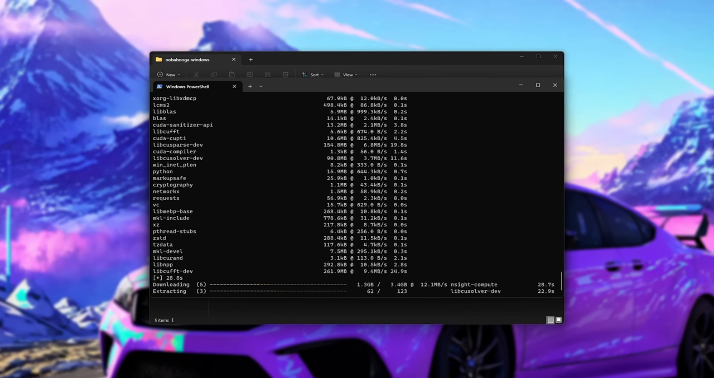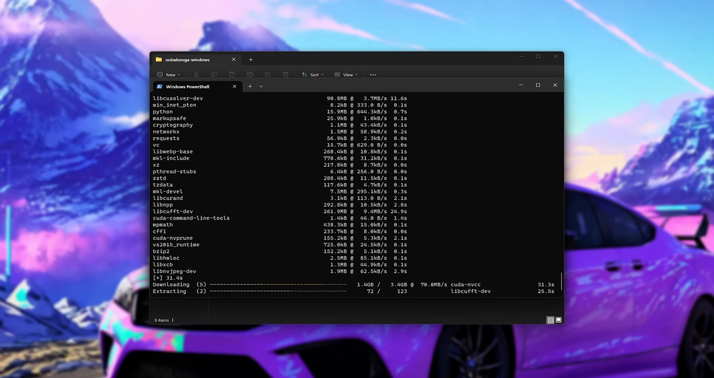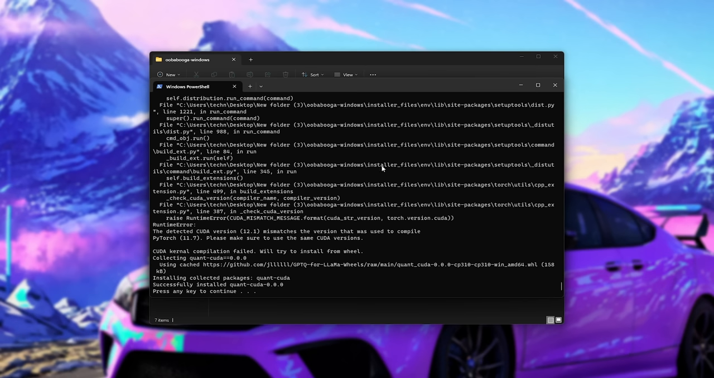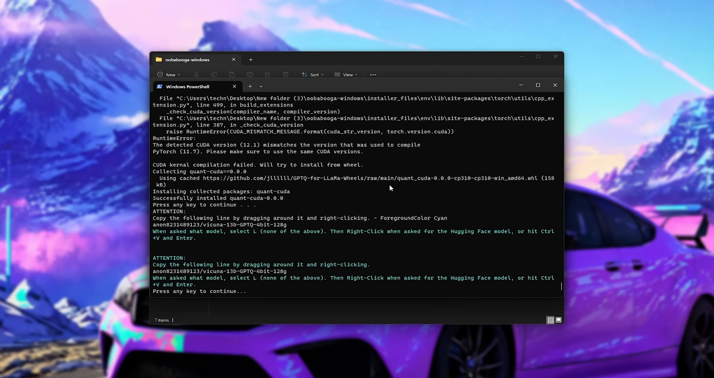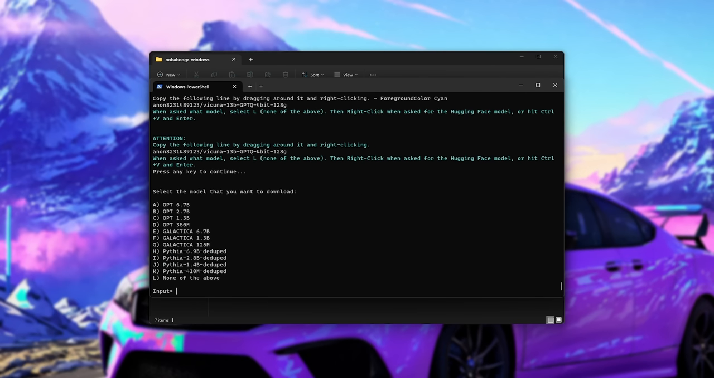This should be one of the longest steps in this, though it's completely automated. There we go. Eventually, you'll need to hit a key to continue, and just after that, you'll be prompted to copy the text over here, which is the Vicuna model. Simply drag using your mouse around this text and right-click. That'll copy it. Then hit any key to continue, and the model download script will then be opened up.